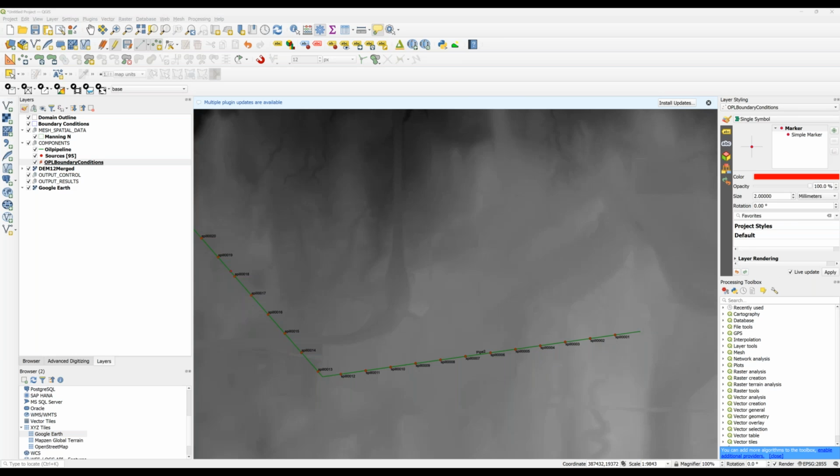I have a question here. Julio is asking about the infiltration. Yes, the model can compute infiltration loss from the overland spill. That's an option in the OilFlow2D model. Yes.